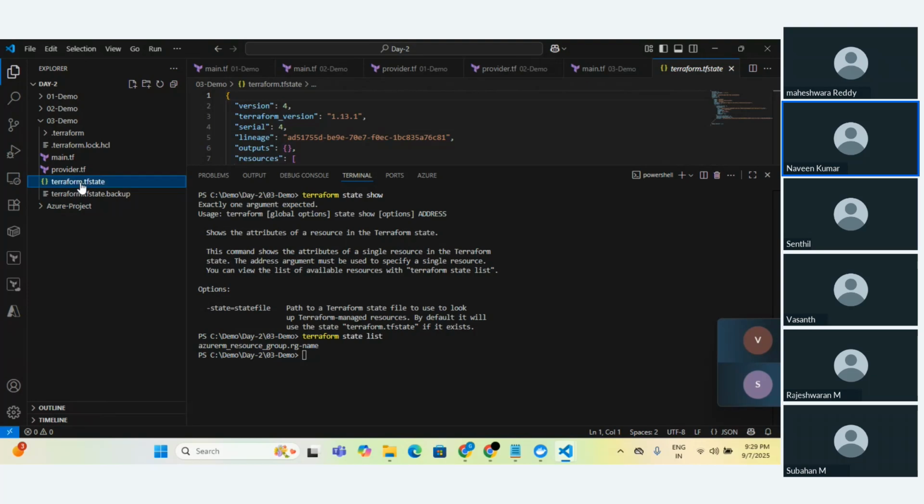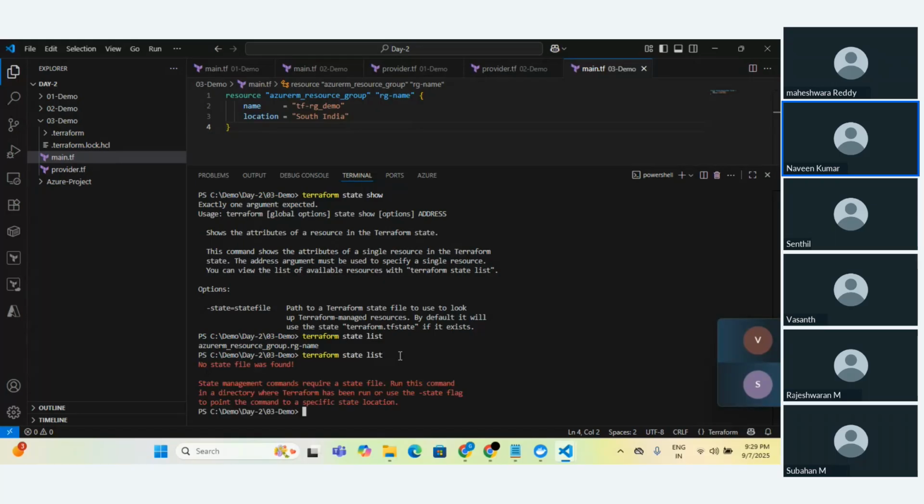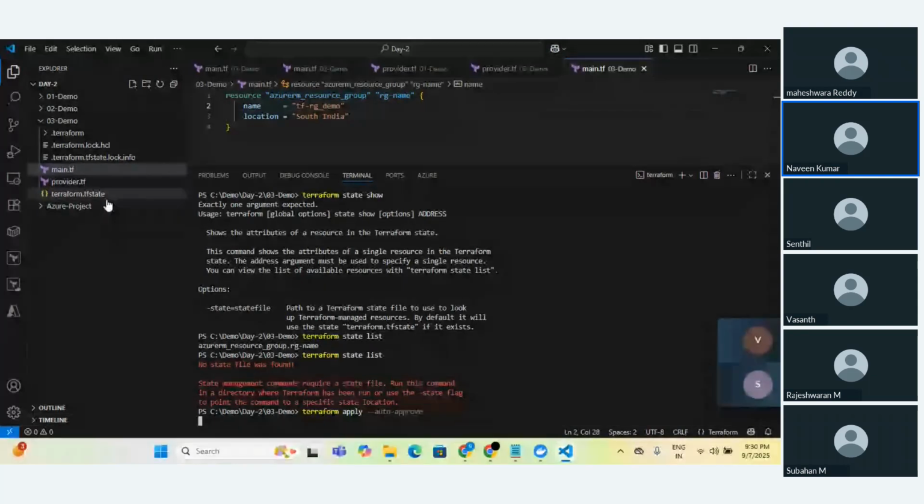Now let's say I delete these two files. If we run it now, it says no state file found. Terraform now has no details about the resources we created here. I just deleted the state file. Now if I do terraform apply again, let's see what is going to happen. We lost the state file, and the Terraform state file is the one that keeps track of our details. But we deleted it.